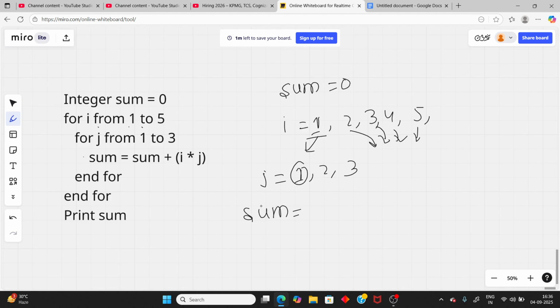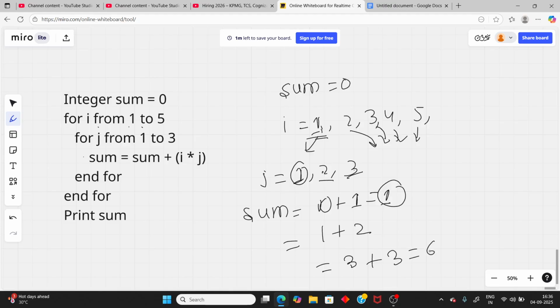Once you can find the pattern, you can easily calculate. So sum equal to 1. Sum plus first 0 plus 1 into 1, actually 1. So sum becomes 1. And now j equal to 2. So sum equal to now already sum 1, 1 plus 1 into 2. Actually how much? 2. So it will become 3. Got it? Now next i equal to 3. So sum becomes sum plus i into j, 1 into 3, 3. So it becomes 6.